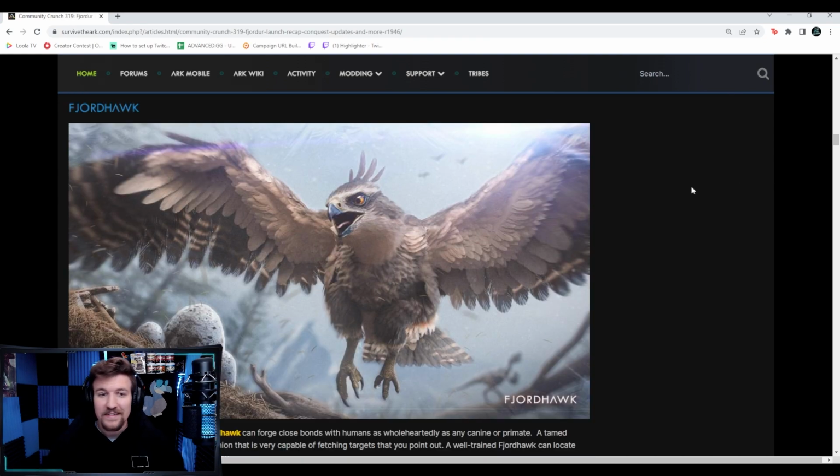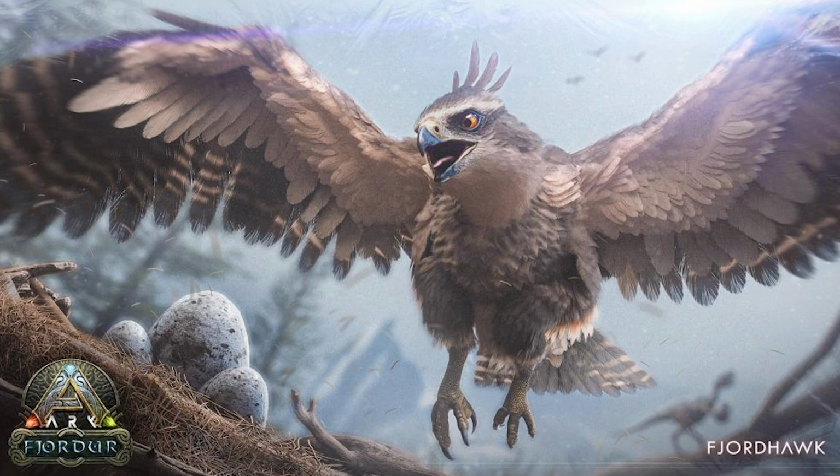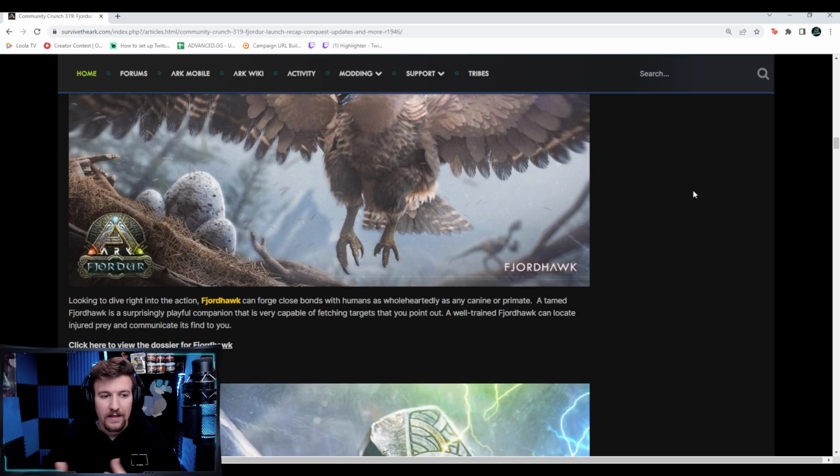Last but not least is the overpowered Fjordhawk, if it works how we think it works. The Fjordhawk is going to be a shoulder tame that supposedly can bring your entire inventory back to you after you die. Now, if this thing has to fly across the entire map to bring it to you, I honestly don't see how that's going to work without it dying along the way. Like, there's so many opportunities for it to die.